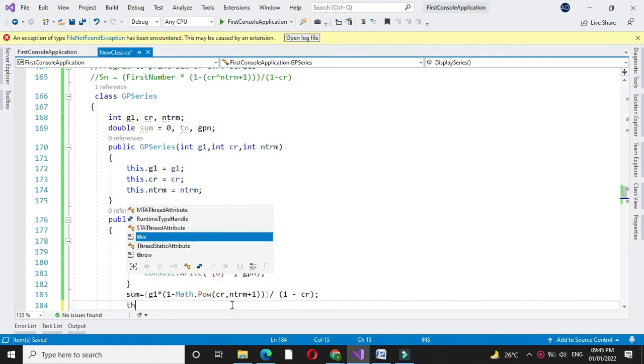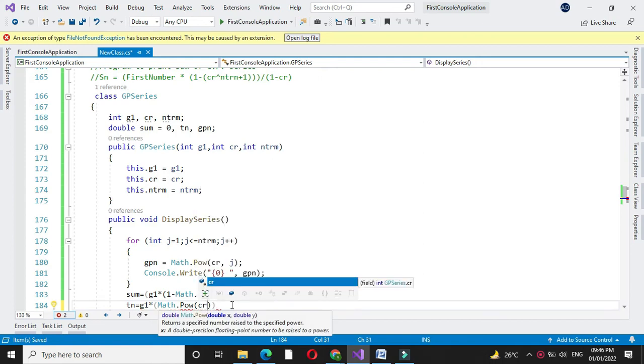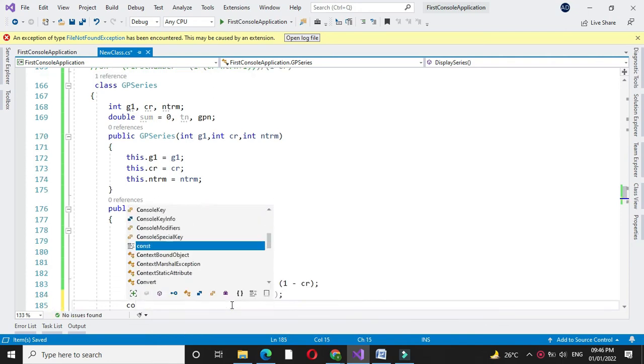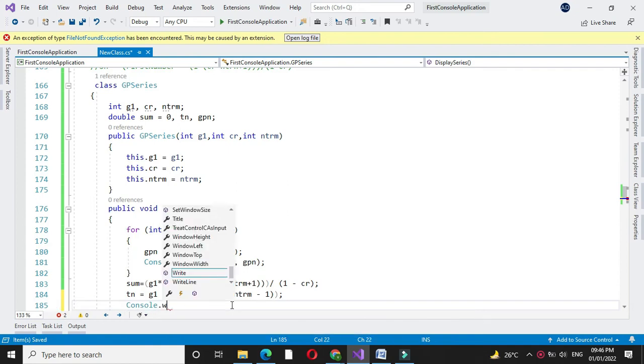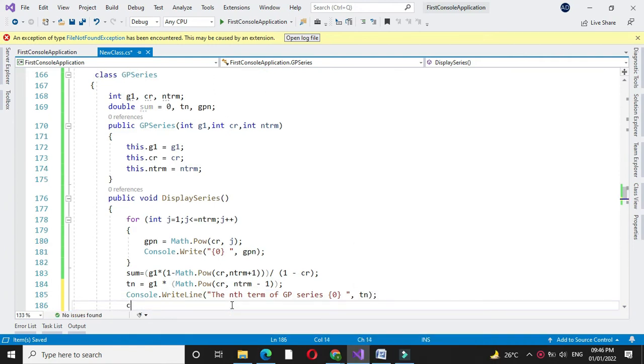Then we find the last term, Tn equal to first term into math dot power common ratio Cr and NTRM, that is nth term minus 1, and then we will print it. The nth term of GP series, that is geometrical progression series, comma Tn, and sum of GP series is.